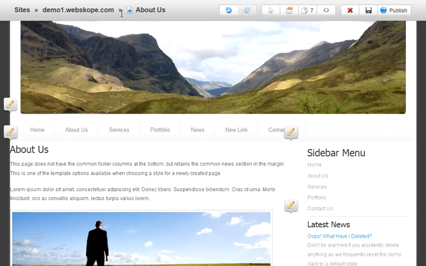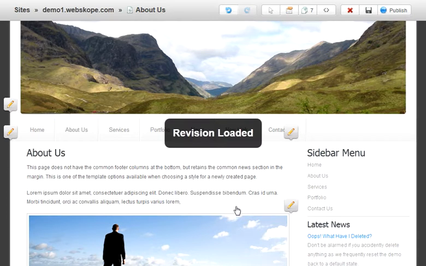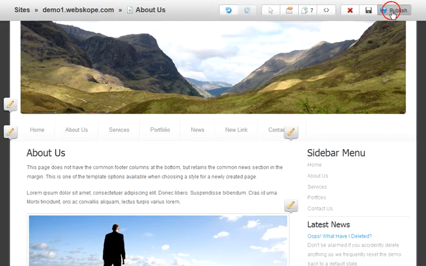Let's go back to the editor, click here and load in a revision of a previous page. Once the revision is loaded, it fixes the problem and you just publish.